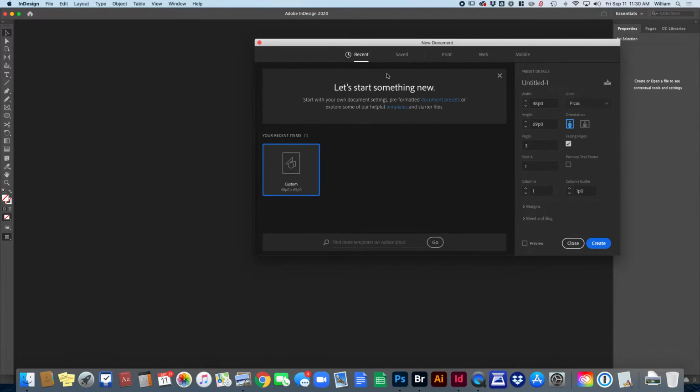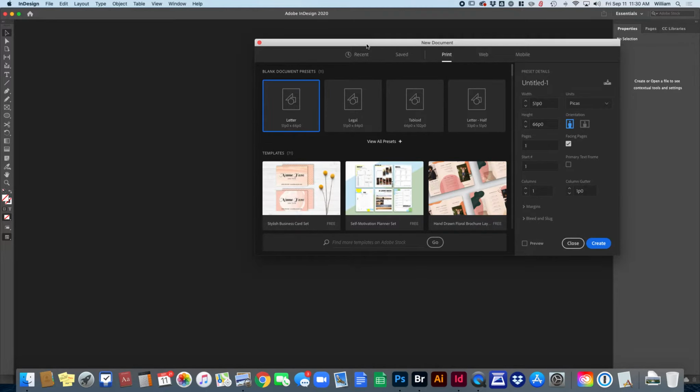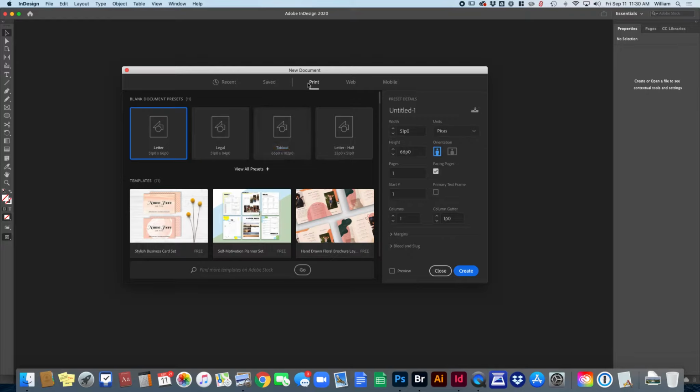By default, it will show you a couple of different options. We're going to choose the print option, and on the right hand side it will present the width and the height using picas. If you prefer using inches, you can, that's okay. And we're going to choose the 8.5 by 11 document. The orientation will be portrait, that means it's 8.5 inches wide, 11 inches high.